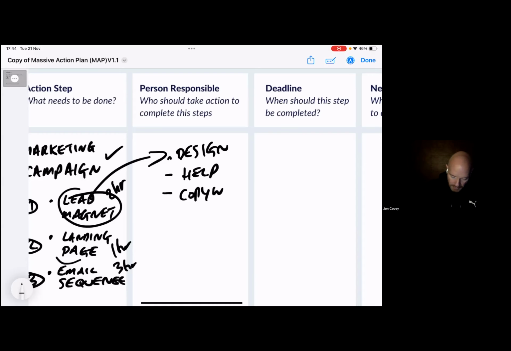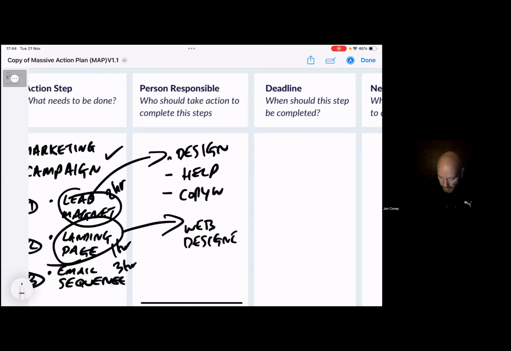Likewise with the landing page, who's going to do that? Have you got a designer? Have you got a web designer that you can send this work across and say, this is the landing page I want to put together. This is what I want it to do. It's going to be optimized to make sure that it captures the lead. Go and build it. You see, so it's not as simple as you just saying do. It's about breaking things down.